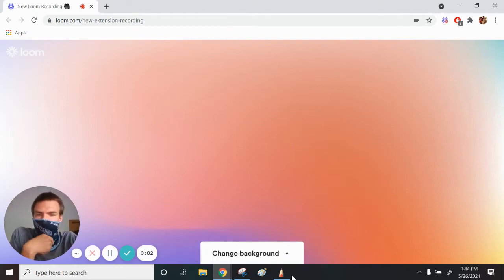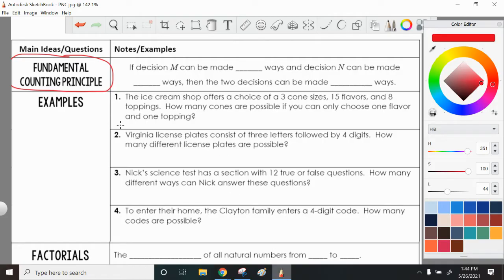What's up, everybody? We're going to get into one of the last things we're going to do all year, which has to do with permutations and combinations and probability and combinations of different things we can do. And we're going to start with the fundamental counting principle, which is basically how you can figure out how many different options you have.